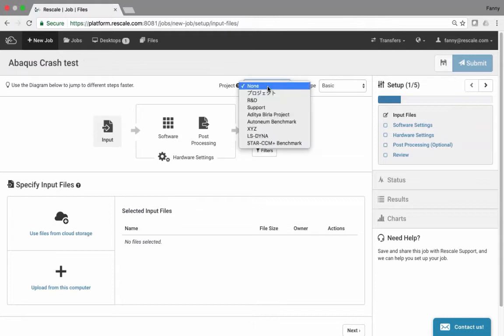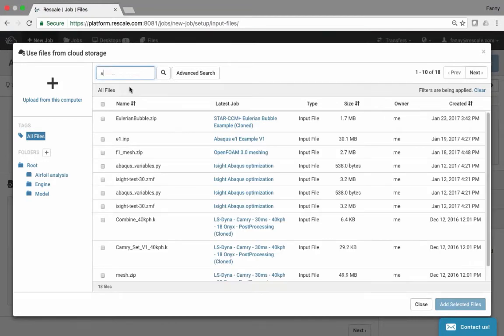Okay. I can select under what project I'd like this job to be registered, and I can also choose the job type. So here I'm going to go ahead with just a basic job type. Here on the panel on the right, I have the different instructions that allow me to always know what's the step forward. So here I have the choice to either upload the input file from my computer, and I can do that using multi-threaded utilities, or I can directly select the input file from the cloud storage that's available.